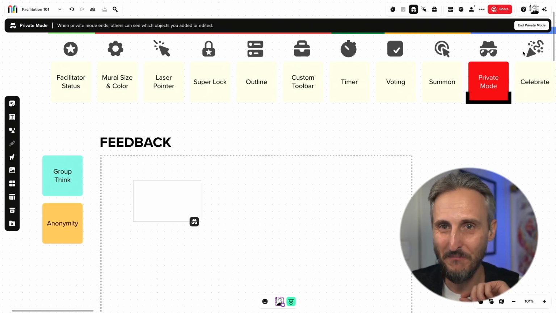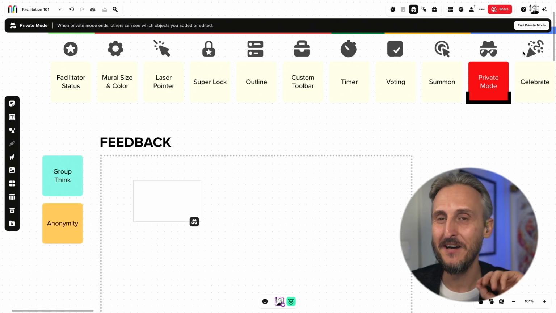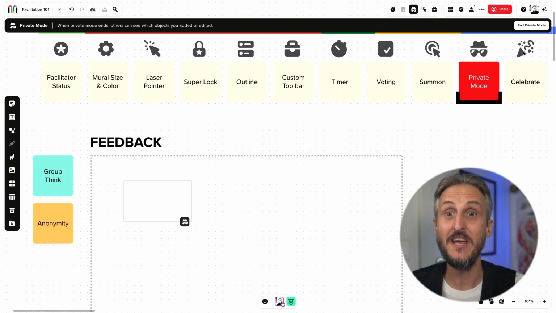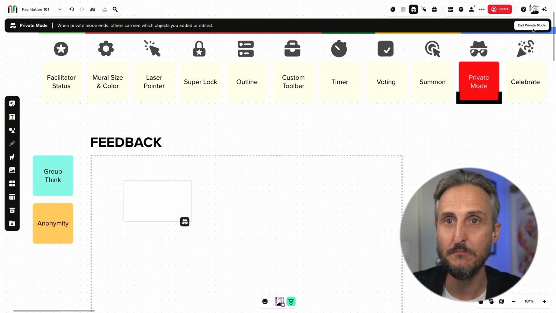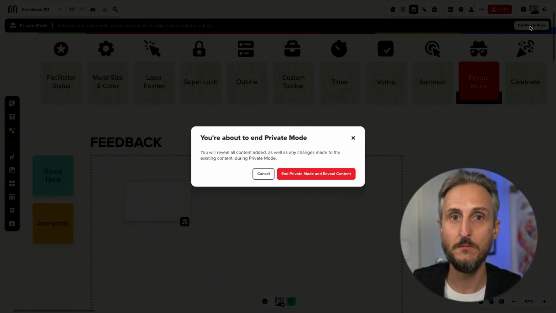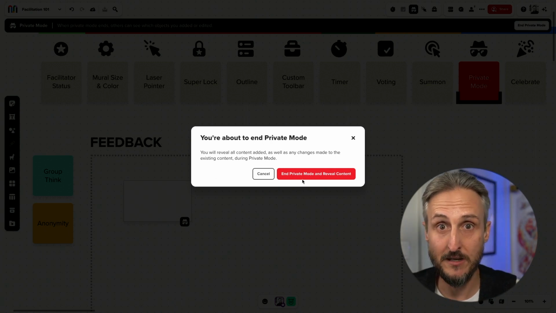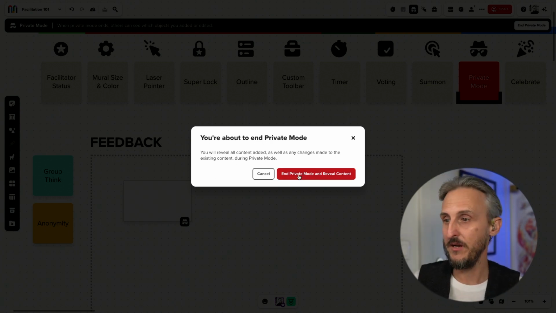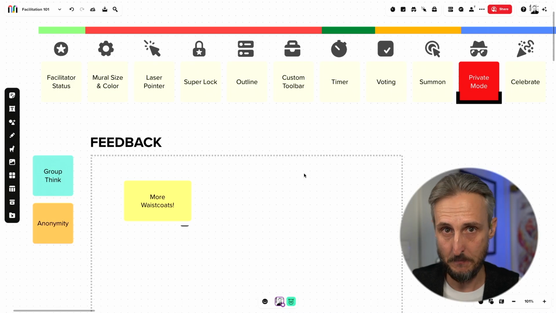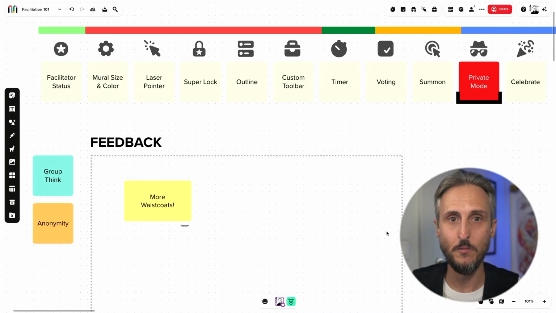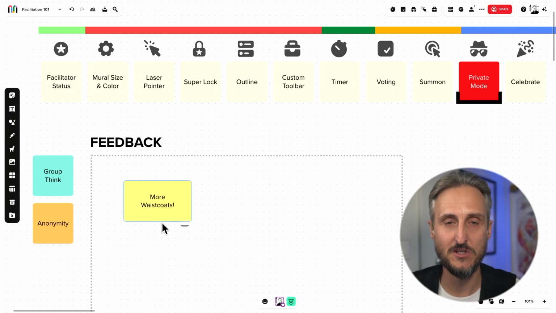Now, the most exciting part I've found in many ideation sessions is actually when you end private mode. So for example, I'm going to end private mode right now, and this is going to reveal all the content here. So, oops, I'm going to get a prompt over here and I'm going to end private mode. Everybody's going to see that private mode's ending. They'll get their prompts and boom, there's Bob's feedback.